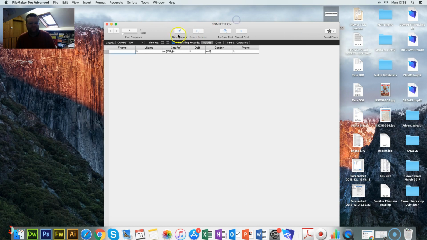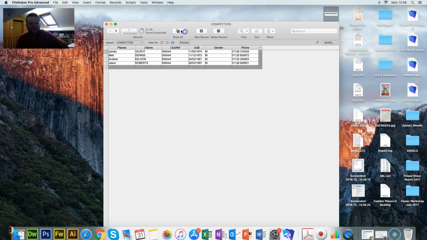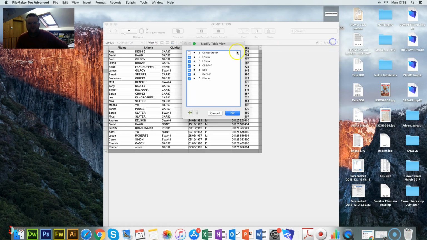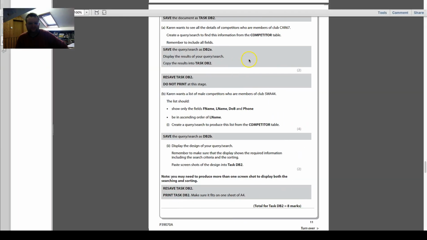Okay, and all I'll do here, I'm going to perform the search and we're going to show all the fields. Modify to show competitor as well.